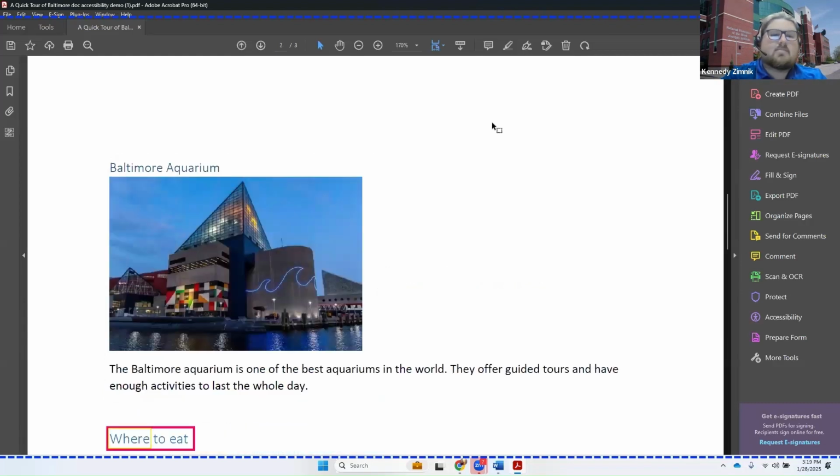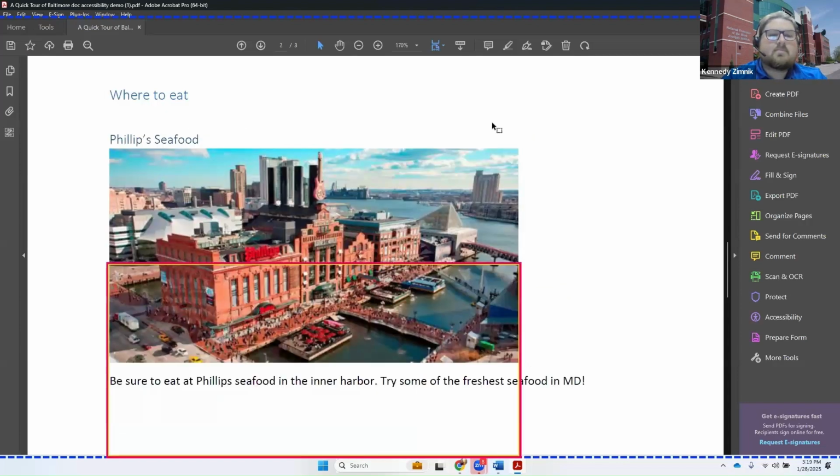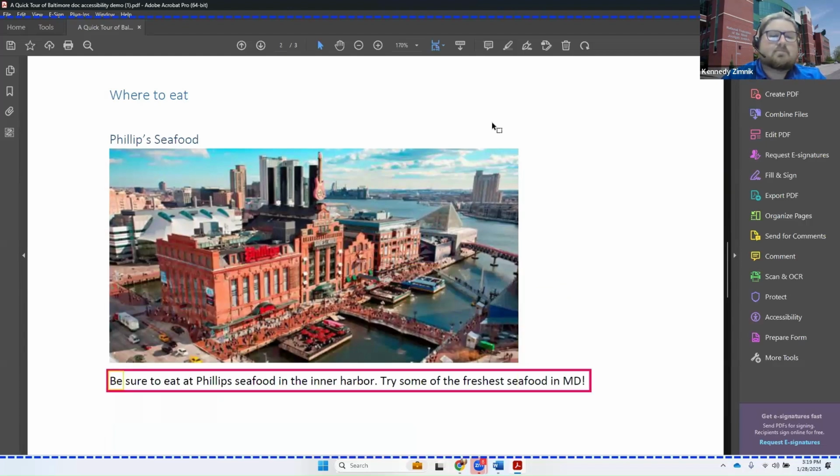Page 2, Baltimore, where to eat, heading level 2. Okay, now I'm in the correct heading. Now I'm just going to press the down arrow to go through each element below it. Heading level 3, Phillips Seafood, graphic drone shot of Phillips Seafood on the Baltimore Inner Harbor. So that's what the alt text sounds like. Be sure to eat at Phillips Seafood in the Inner Harbor. Try some of the freshest seafood in MD.